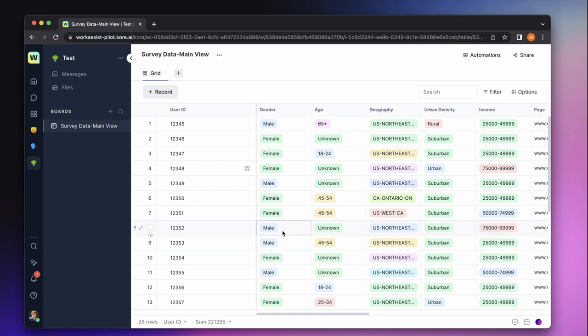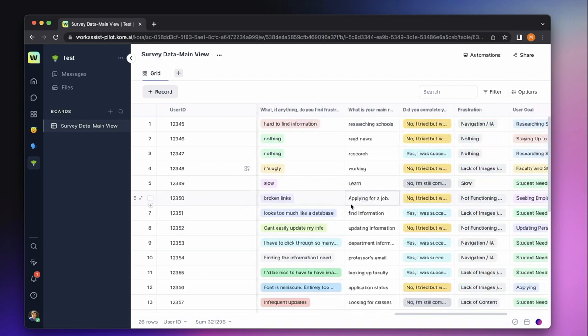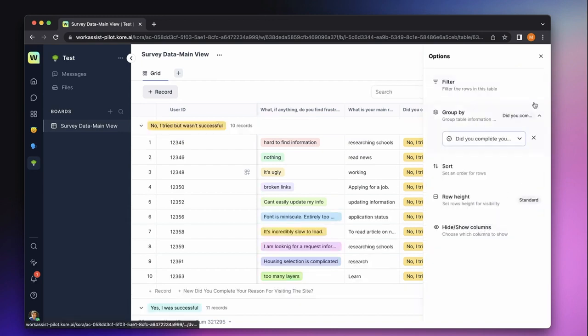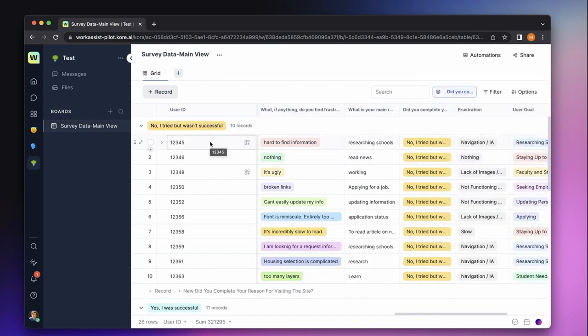I've already imported a sample survey data for a college website. From this data, I want to understand how many struggled to complete the task using the website. I see there is a column that represents this information. I can now group this data based on this column. The data has now been grouped on the column I chose. I can now browse through different types of feedback. Now this one seems interesting. Looks like this user is frustrated. I want my team to take a look at what happened with this person.